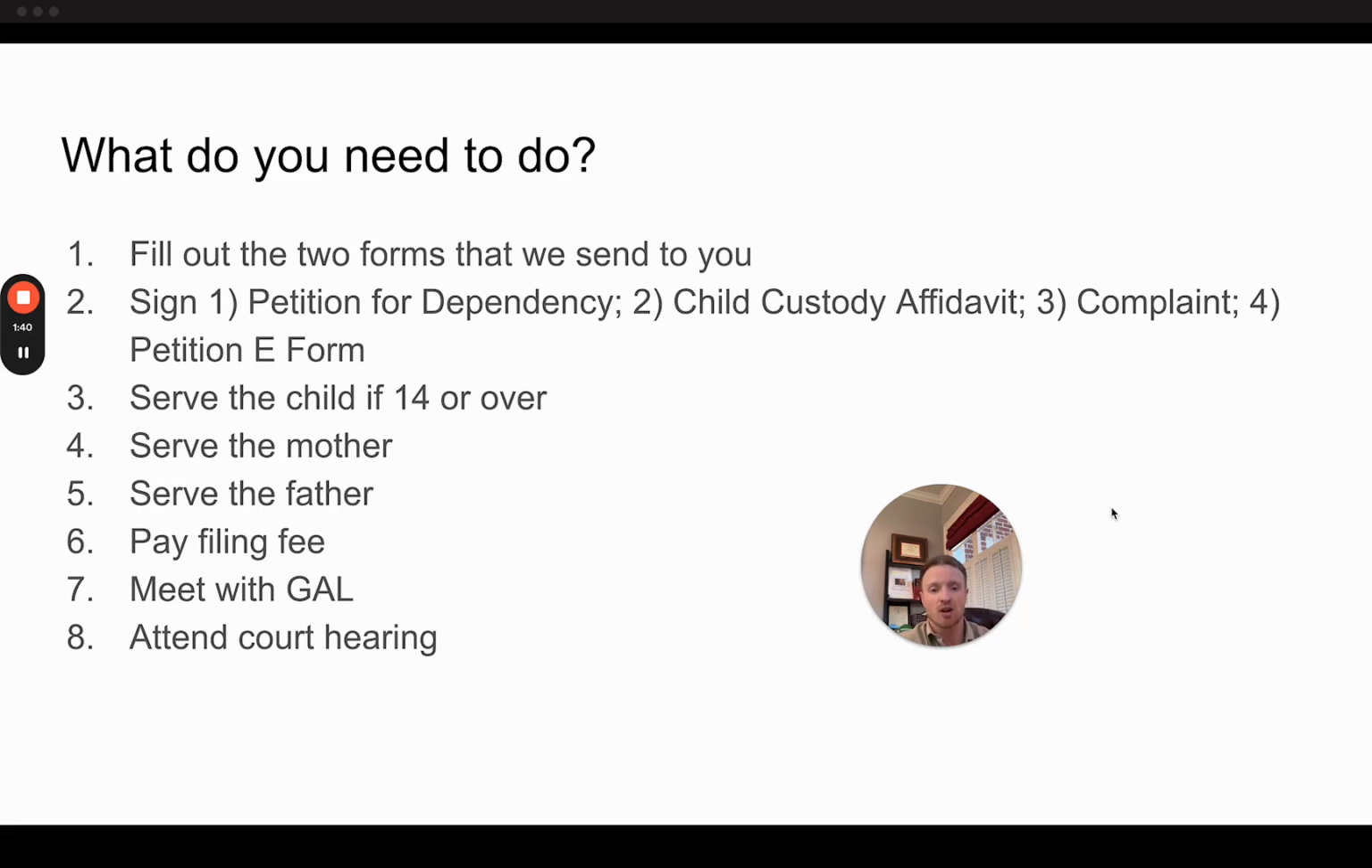Next, we have to serve necessary parties. Who are the necessary parties? If the child is 14 or over, we've got to serve the child. We have to serve the mother and we have to serve the father. Next, we've got to pay a filing fee. After we pay the filing fee, we'll serve both the mother, father, and the child. A guardian ad litem will be appointed, and then we'll have a court hearing.